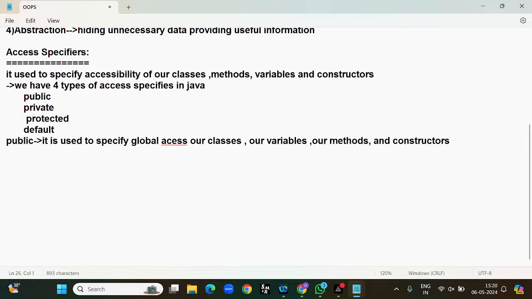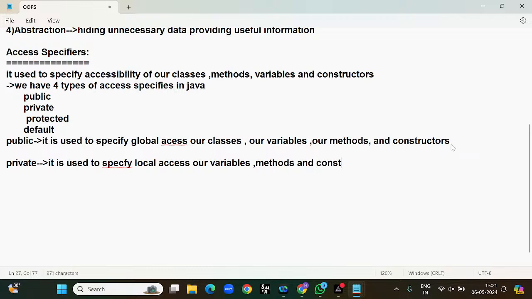So we'll see one by one. Next, what does it mean by private? Private is used to specify the local access of our variables, methods, and constructors.